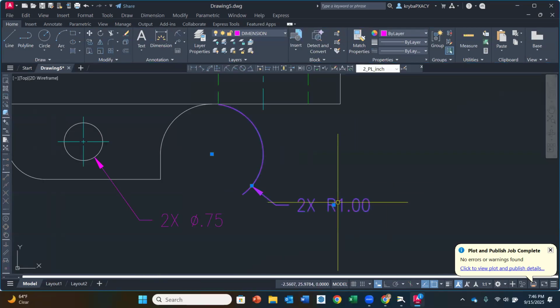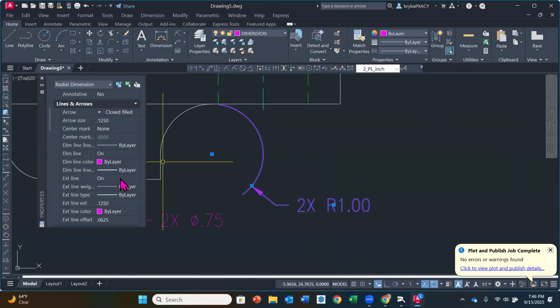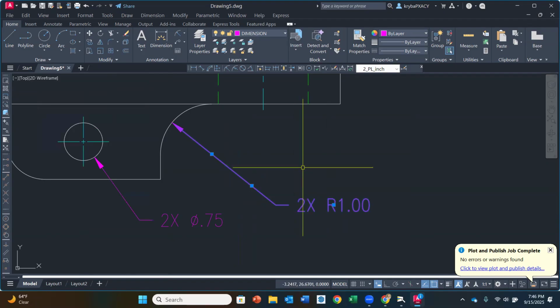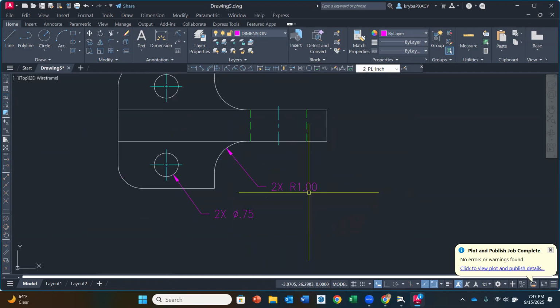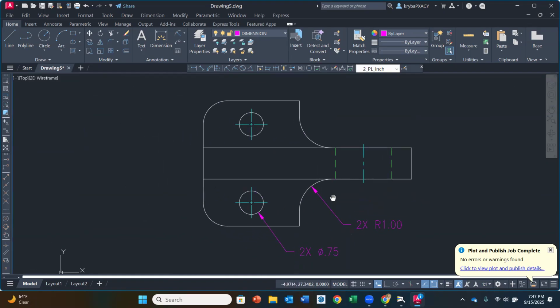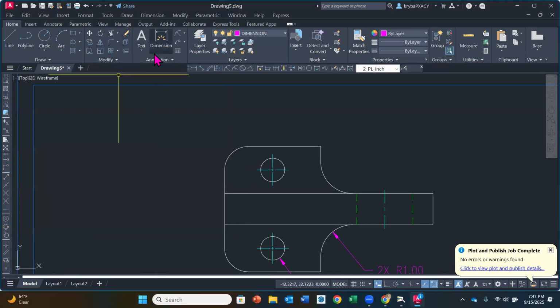And now I'm going to left click on that to activate it, right click, go down to properties, and then I'm going to go down to lines and arrows, and I'm going to turn my extension line off. Okay. And I'm going to hit the X, and then I'm going to left click, and maybe position this a little closer so it looks kind of nice. Okay. Something like that. Then I'm going to do that same thing up over here. Okay. I've got a radius dimension.